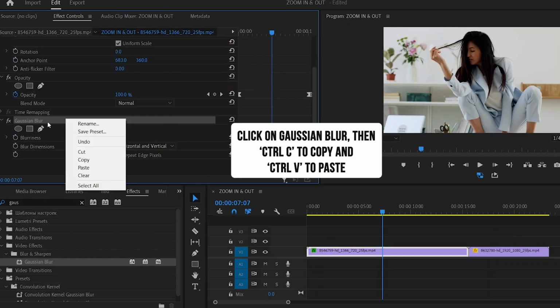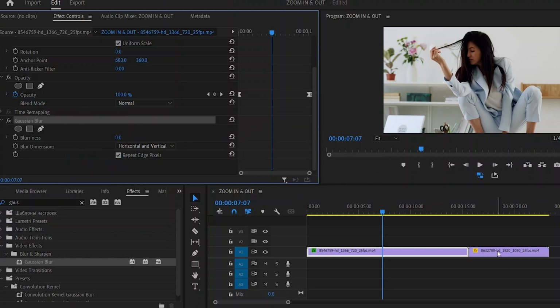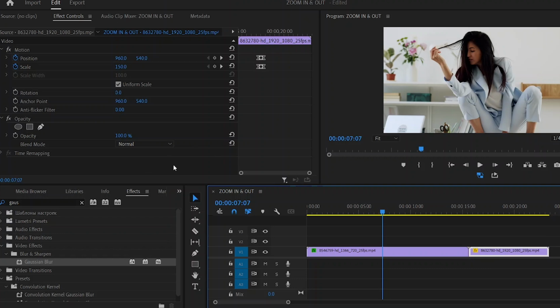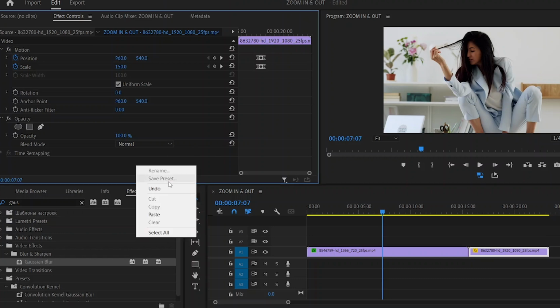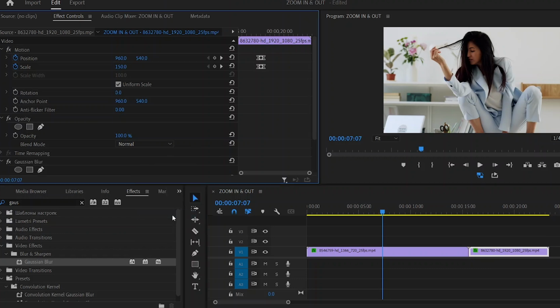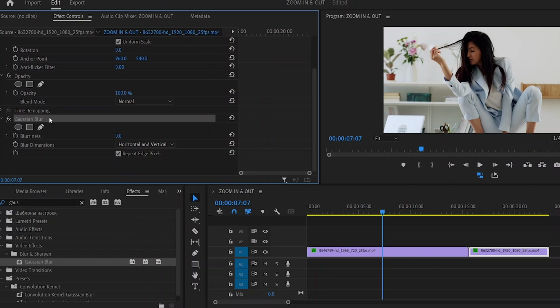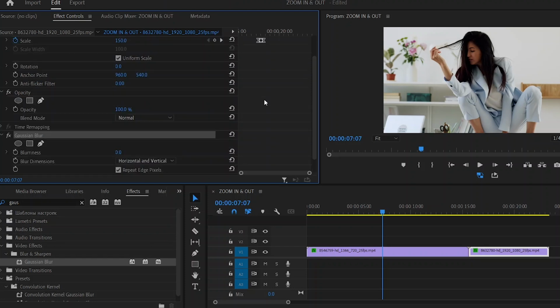To copy, you right click on this Gaussian blur. Either you press Ctrl C or you copy. This is how you copy. Right click, then you see copy, then you come to this effect panel and you press paste. You can see that this other Gaussian blur is here. So that's it. Whatever effect you do, you can copy and paste on the rest of the clips or on a particular clip you want.